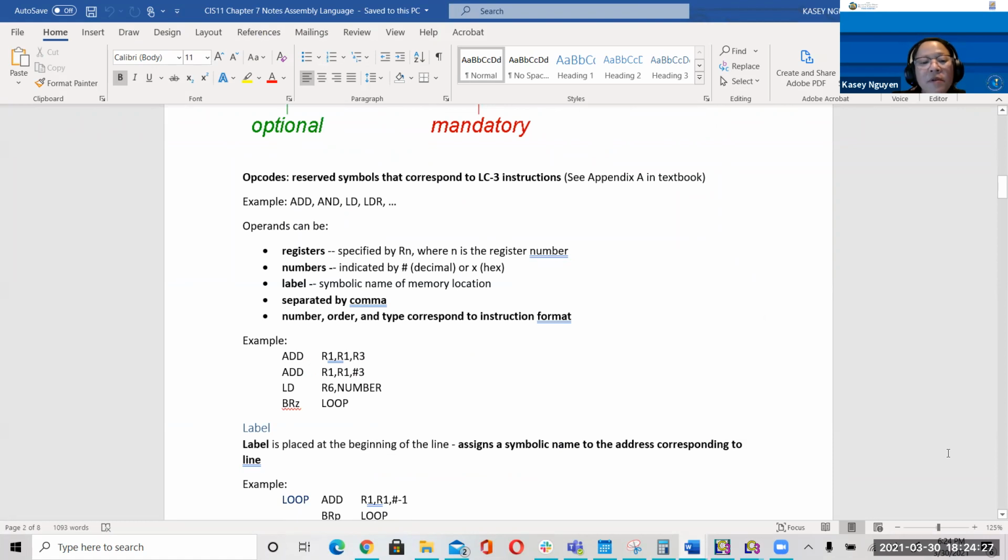Okay, so the label, we need to place it at the beginning of the line, and you can use it on the same line as your instruction. Or in the past, we have used a label on a separate line.